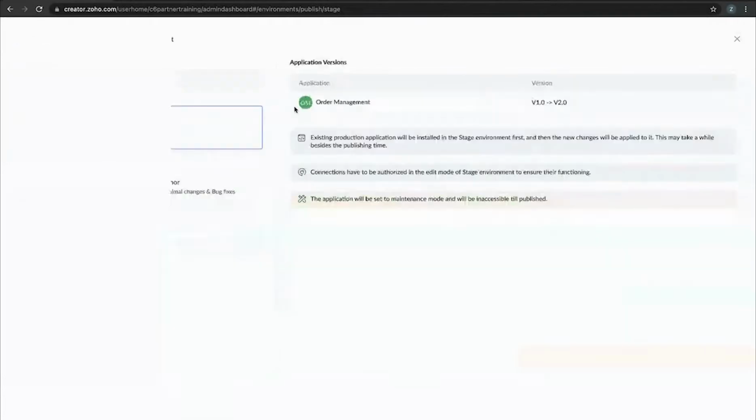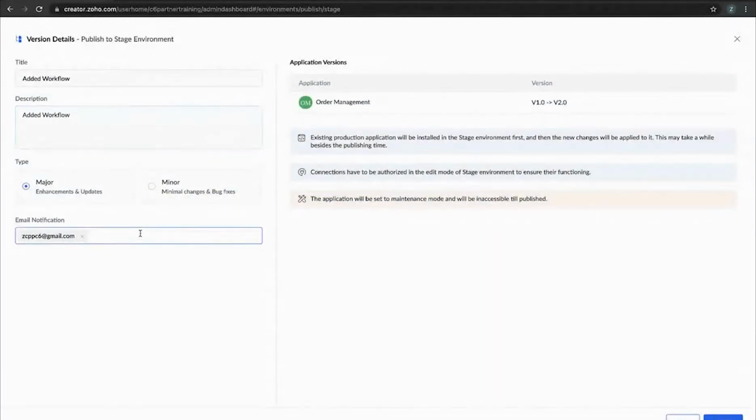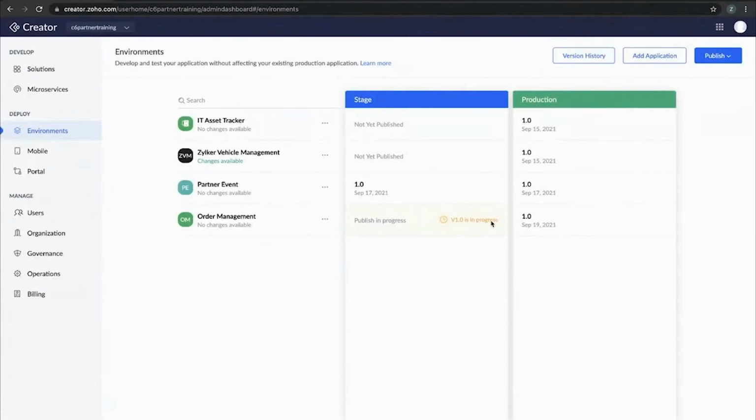And we also have an option for email notification. We can add a few emails to which we have to say, okay, once this publish has happened, once this version has been successfully published to stage, please notify. Okay, we can have a set of email addresses. For now, by default, it is taking my account email address. Okay, so let me go ahead and publish this version to stage. So if I go to environments, we can see there will be a version on published. So you can see the version 1.0 is in progress. It has been successfully published.